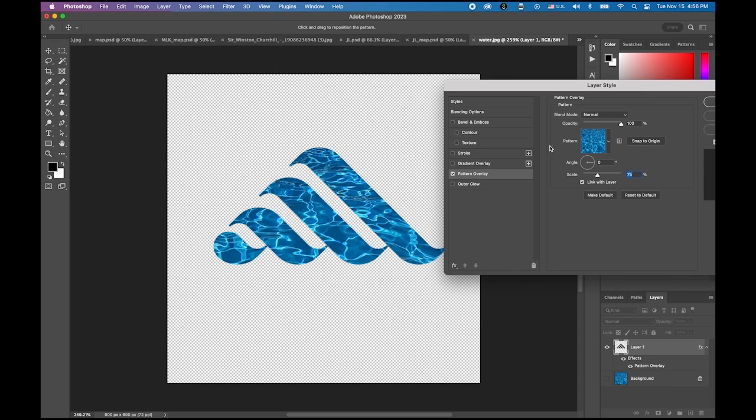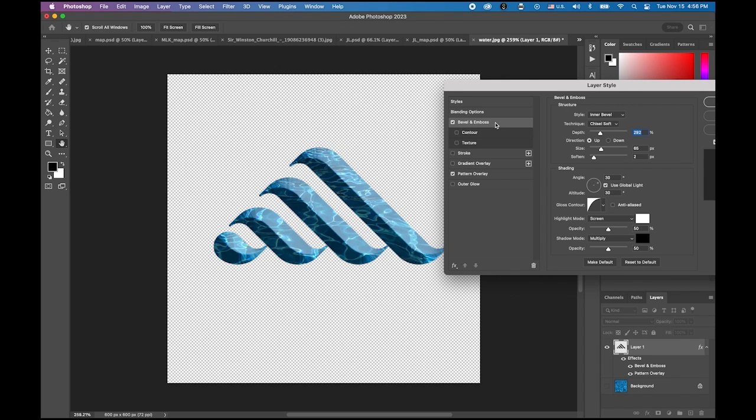Now I want to do some more. Go to Bevel and Emboss. Inner Bevel. You can control the depth, the size. That's too big. And you can soften the edges. So I like that. Maybe a little more.